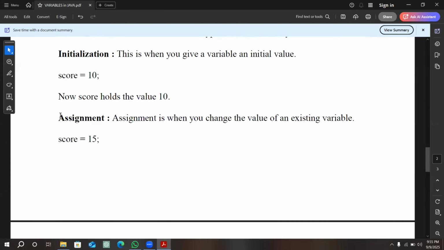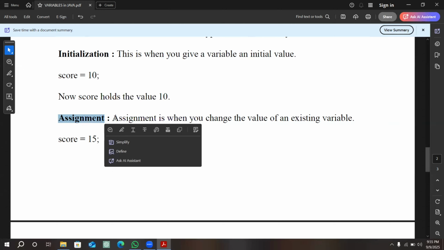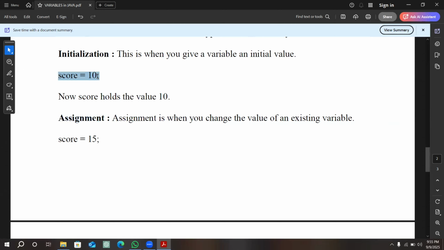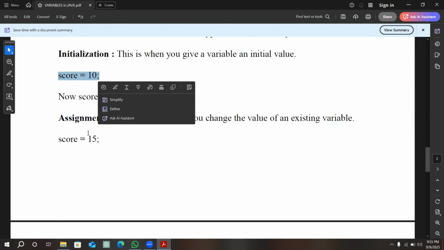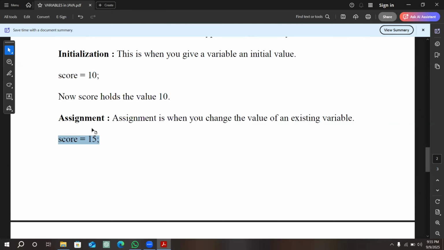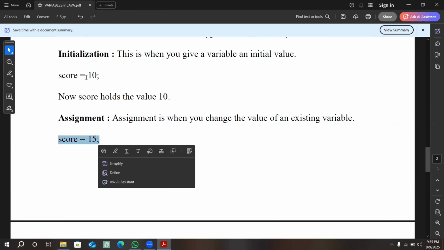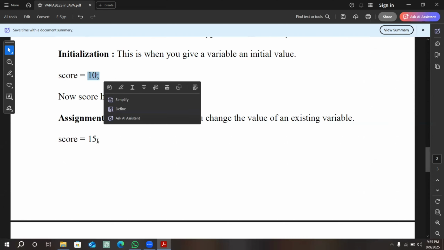Now assignment. What does assignment mean? After initialization, if we are changing or reinitializing, that means reassigning. See, score was declared as 10. Again, what we are declaring here is score is equal to 15. It means firstly it was initialized with 10. But now what change are we making here?